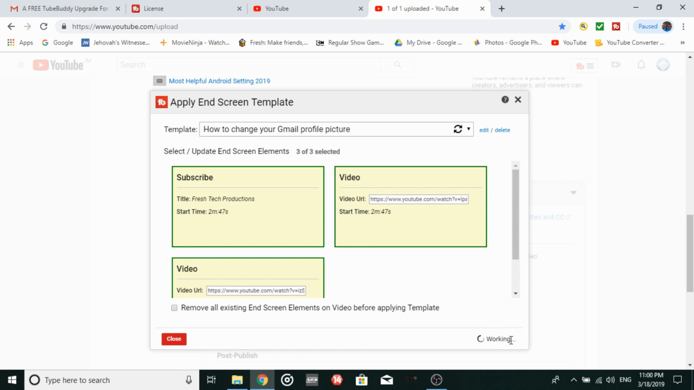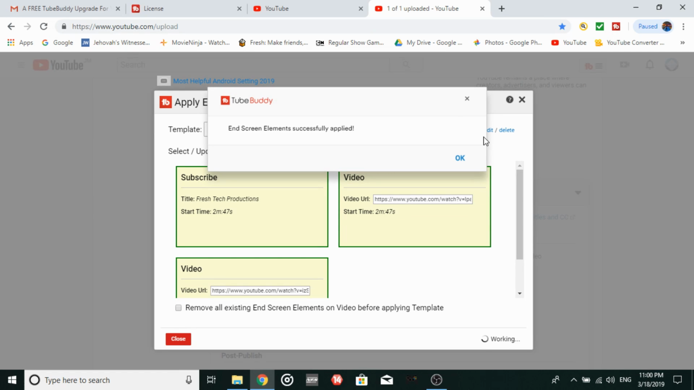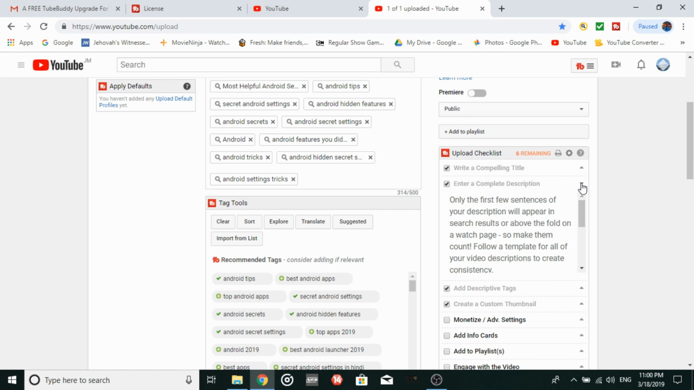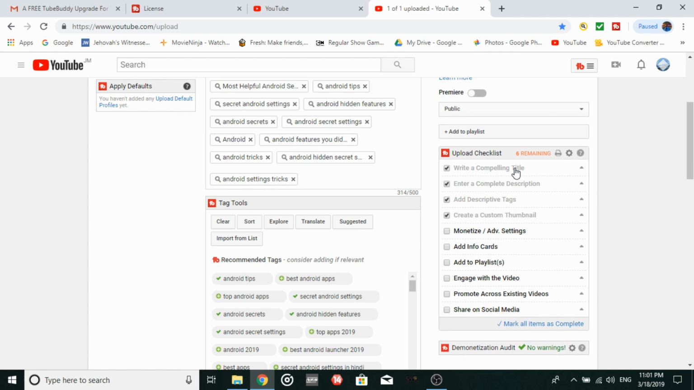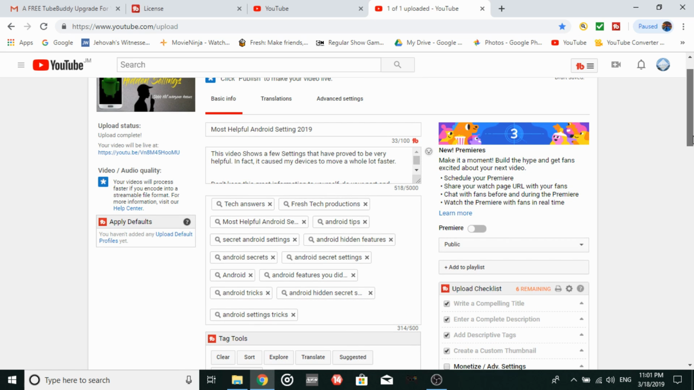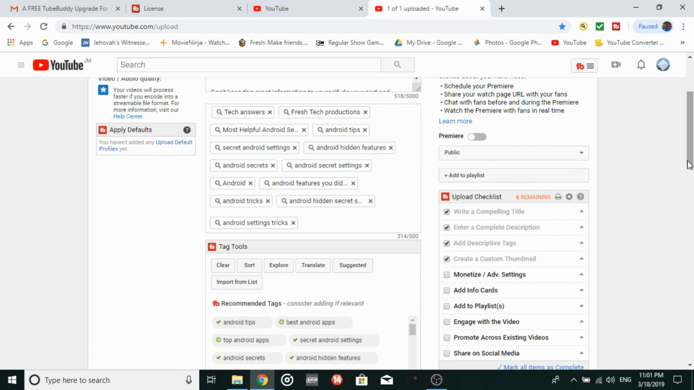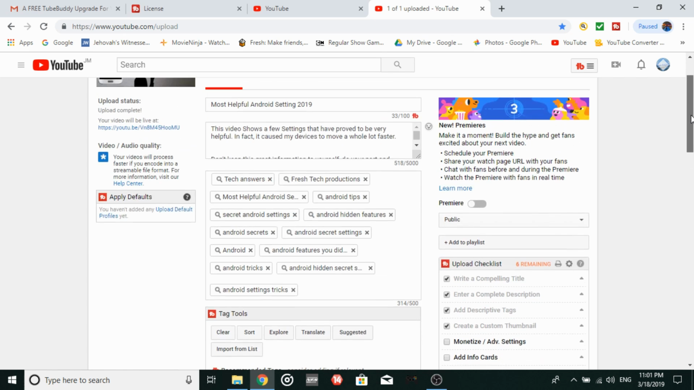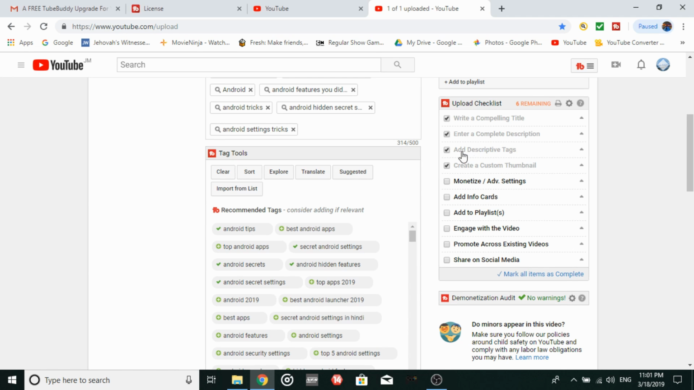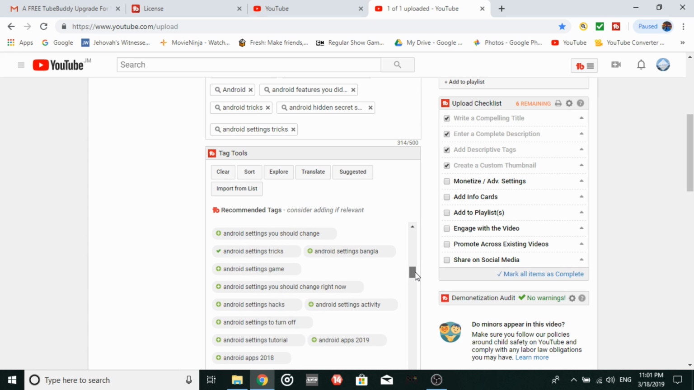Go ahead and hit apply now, and it has been successfully added. And up here it gives you a very nice checklist for a compelling title, which I've done a little earlier, and just check that. Enter a complete description, went up, and there it is. I have that checked. Add descriptive tags, and this browser add-on gave me quite a lot of stuff I could add on, and it was quite nice to use.